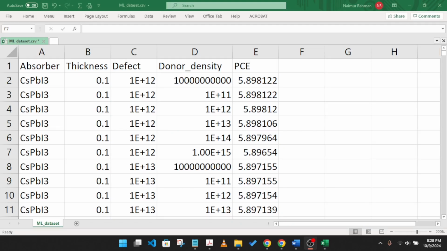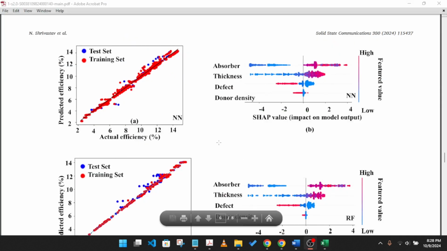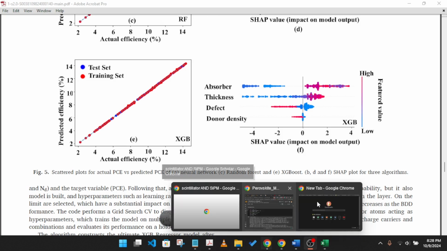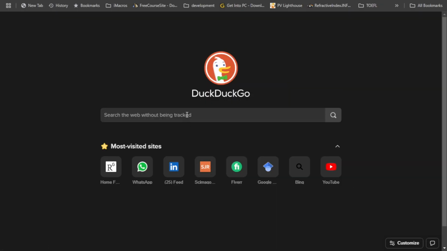Hello everyone. In this session, I will go over the first step of implementing our model in Python, which is data pre-processing. So this is our dataset in CSV file, and I will be doing the XGBoost regression first. So I will go ahead and open Google Colaboratory.